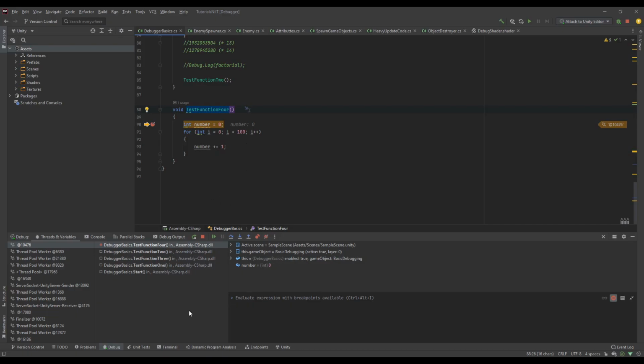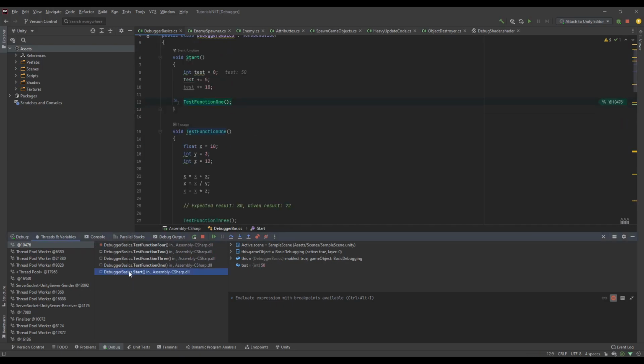So as you can see, here we have the call stack. Here we can see the previous functions that were called before this one. So as you can see, we want this one to execute after test function 3, but it's executing after test function 2. And also, as you can see, it comes from the start. So we can double click on these different calls and it will take us to where the next function is being called.